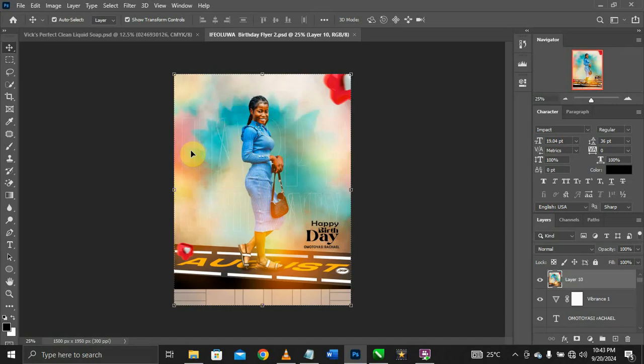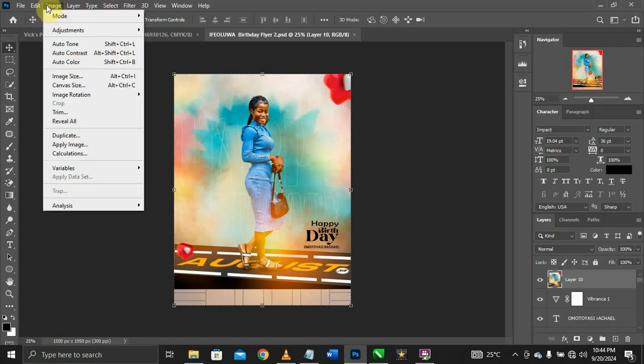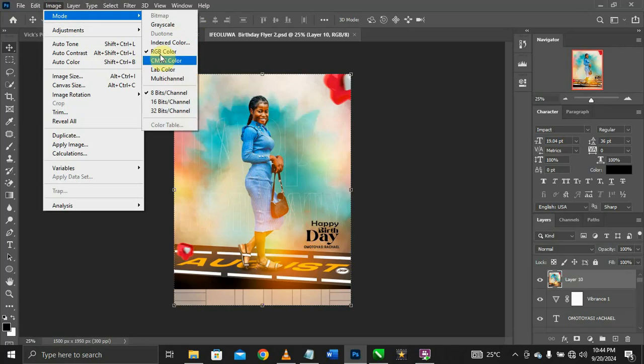Now looking at this design I have here, this is Photoshop, and if you're not good with Photoshop, don't worry, I will do justice to CorelDRAW users as well in this video. Over here I have a birthday flyer, which mostly ends up on a screen. So if you are designing a birthday flyer like this, make sure you go with RGB color so that when it is on the person's screen, it will look good. If I go to my image here, come to mode, you realize that my color mode is RGB.